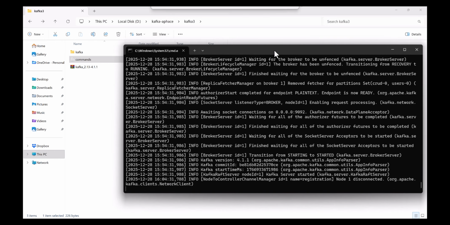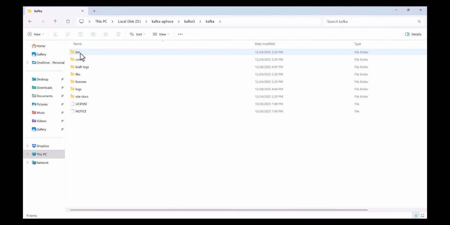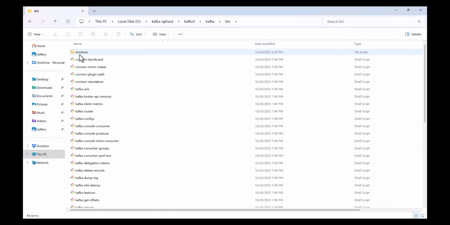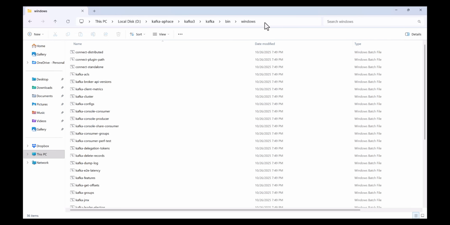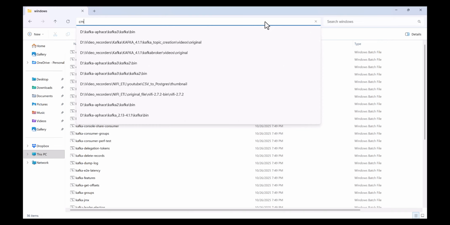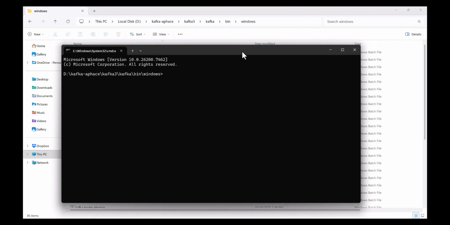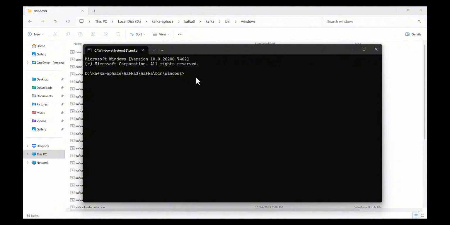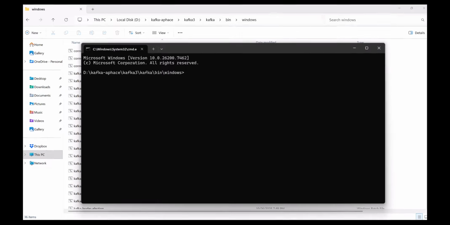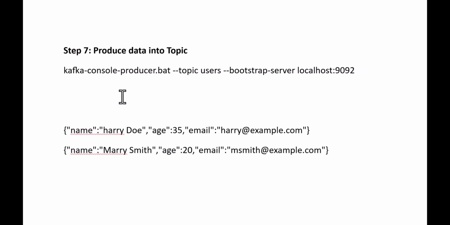Then you have to go to the Apache Kafka folder, which you already extracted from the source file of Apache Kafka. Then go to bin, Windows, and open a new cmd terminal here, and you would need to run a command like this.